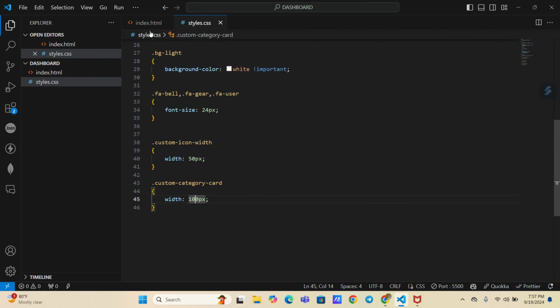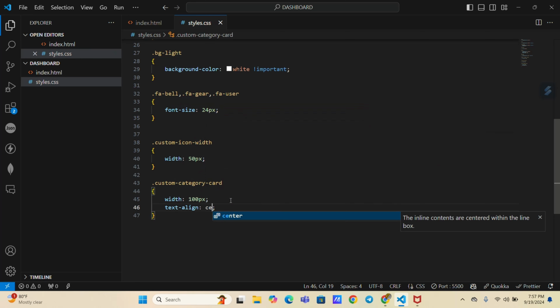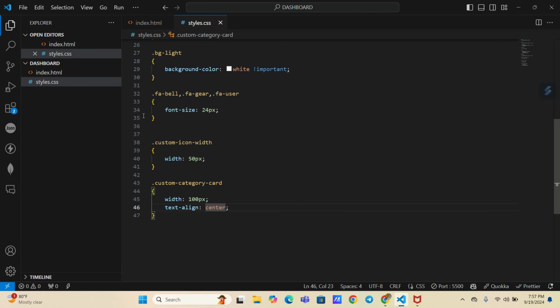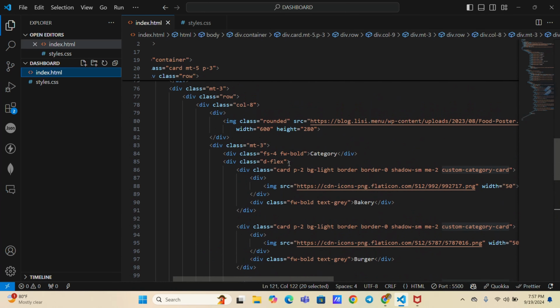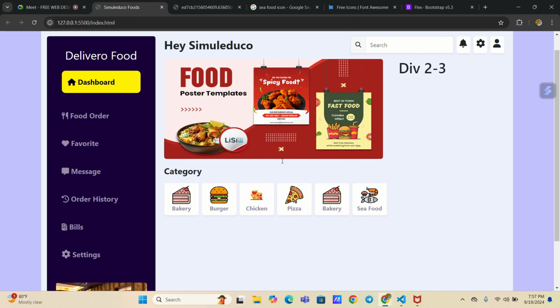Okay, these things, let's try to move to the center, and let's apply it here itself. Text align center, text align center. Now, very good. Let's keep some space between this category and these cards. For the category and cards, let's apply it to this d-flex side. Let's apply mt-3 here. Pretty good.